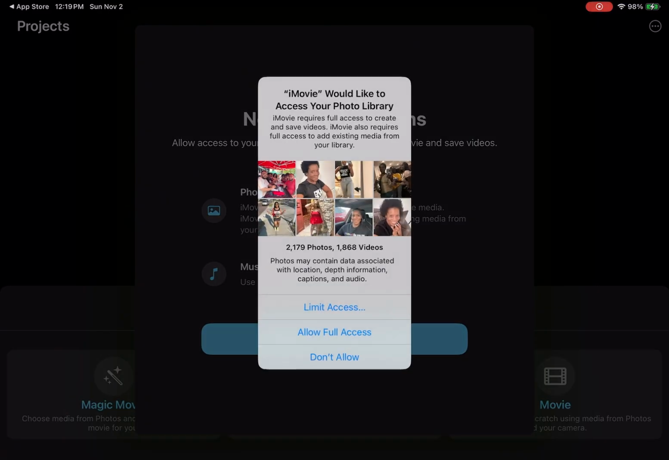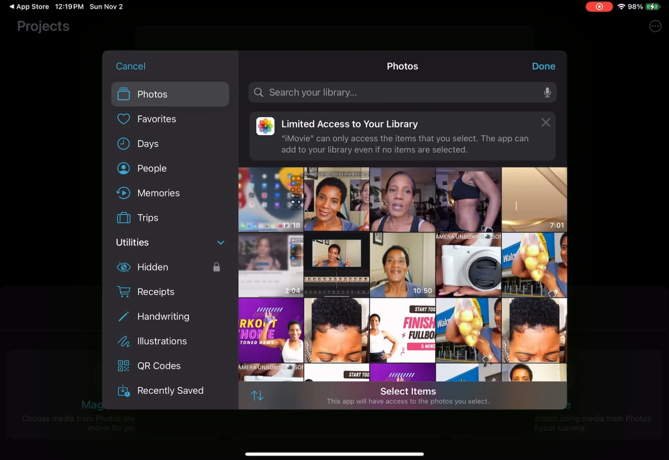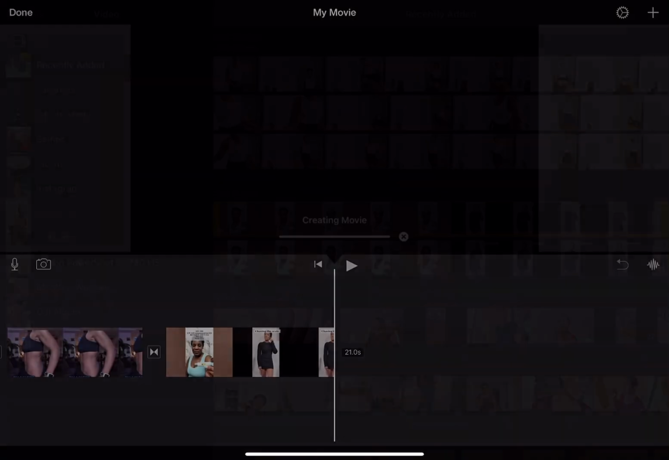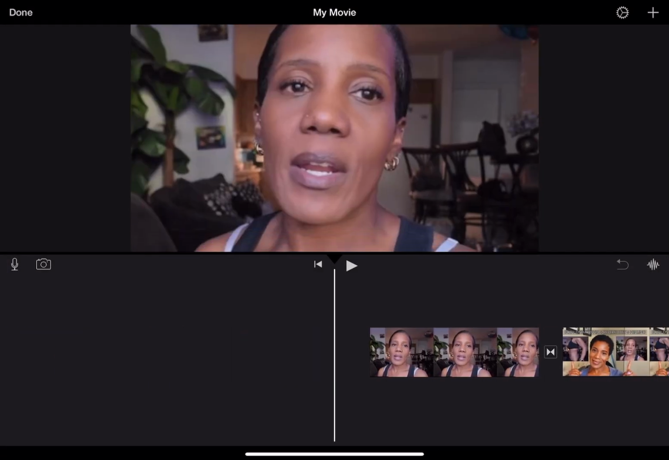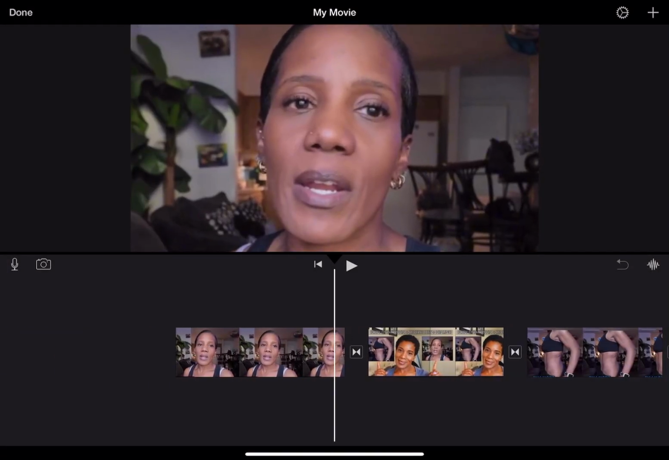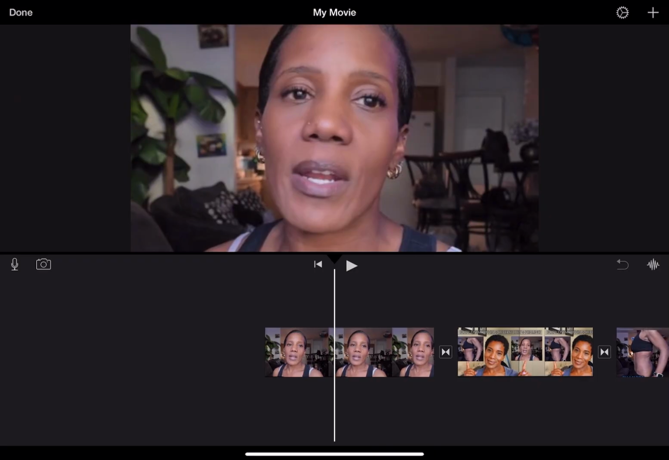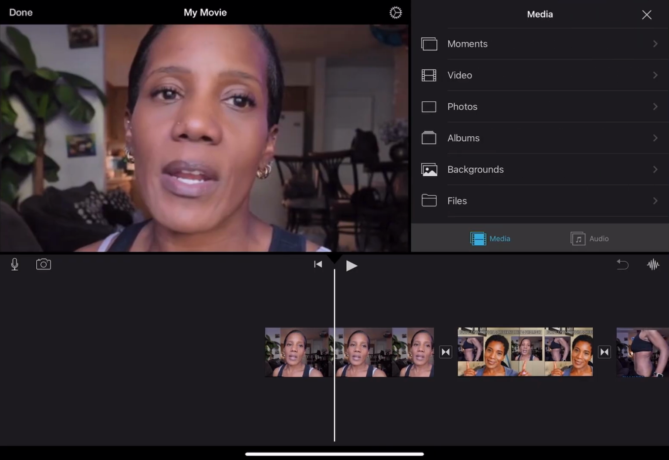All right, so once you download it, you want to give the app access to your photos and videos so that you can create the movie that you want to upload onto YouTube. Okay, so once you have your photos or videos selected, I'm going to show you where you can add more photos and more videos by using the plus sign in the top right.